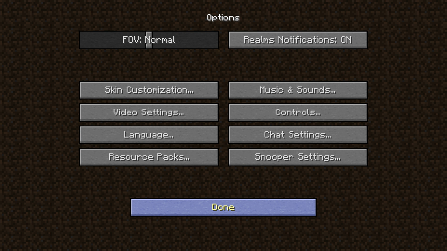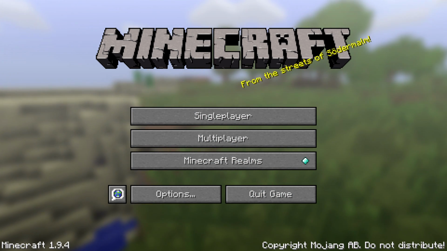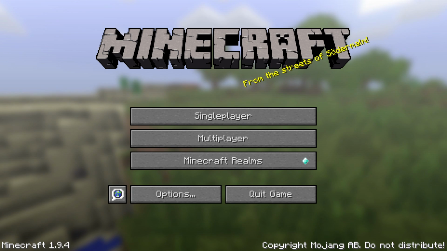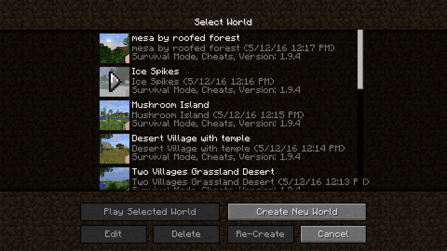We're going to go back all the way to this screen again. And since we're going to be playing as a 5-year-old and up, we're going to go to single player. And you can see I have quite a few worlds already here. Some of these you already saw in my video. You got to see the mesa, the ice spikes, the mushroom island, and the desert village with a temple, as well as 2 villages with the grassland and desert. So these are different worlds that I've already created.